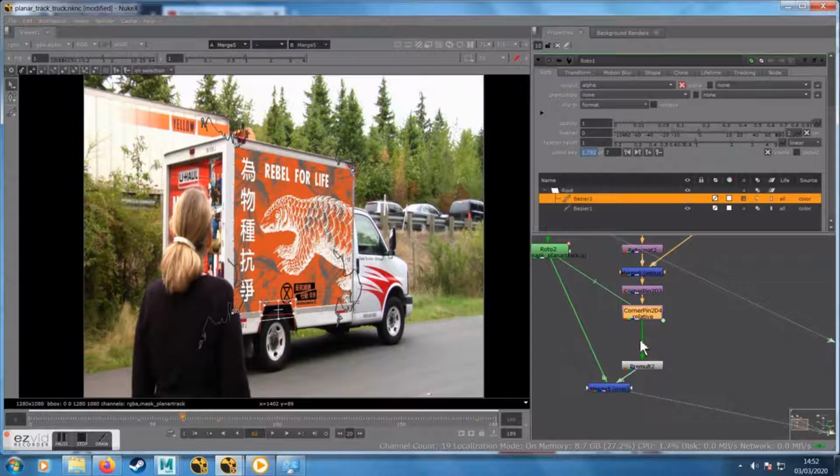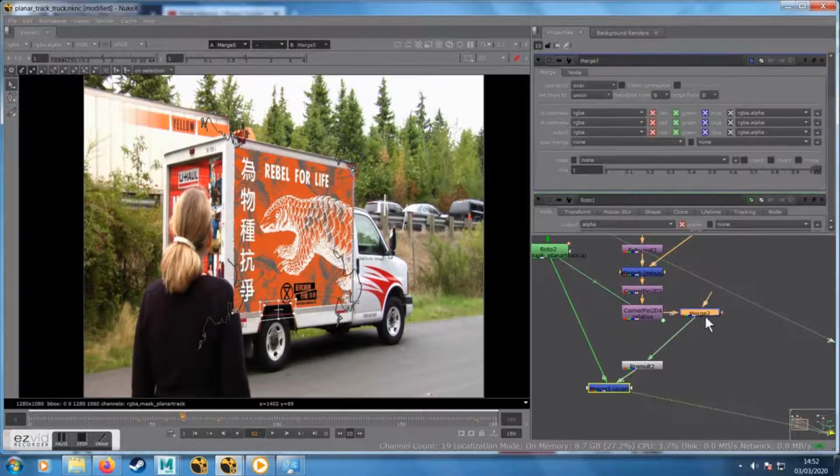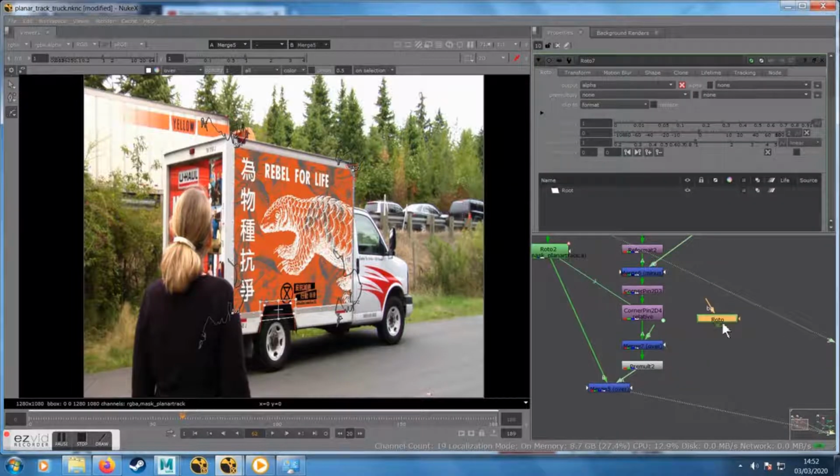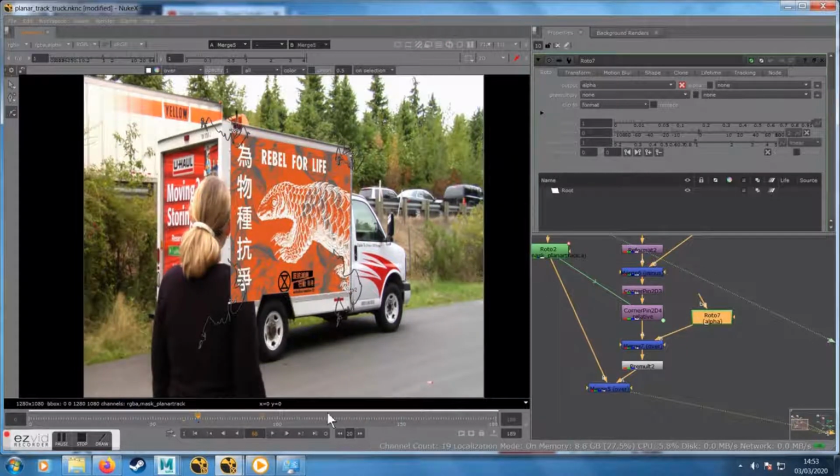And so rotoscoping is a sort of skill in itself. When the camera moves this much, there's no two ways about it. You have to put in lots of keyframes. And we'll break down the woman's form into some simpler shapes. So we'll probably use several rotor spline shapes to make the body.